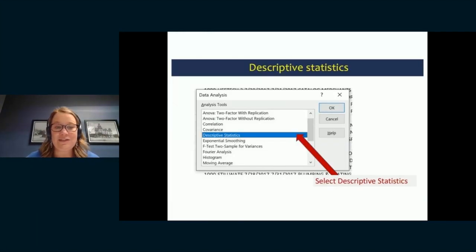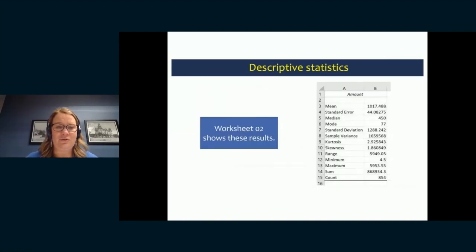Now, descriptive statistics is one of the features that's available in the Data Analysis Toolpak. So after you load the Data Analysis Toolpak into Excel, you're always going to go to the Data tab to find the Data Analysis Toolpak. You'll click on the Data Analysis link, and when you do that, it will open up this window for you, which has all of the different analysis tools. Now, this shows you in worksheet 2 of the example that you're going to get a sample of what the descriptive statistics look like.